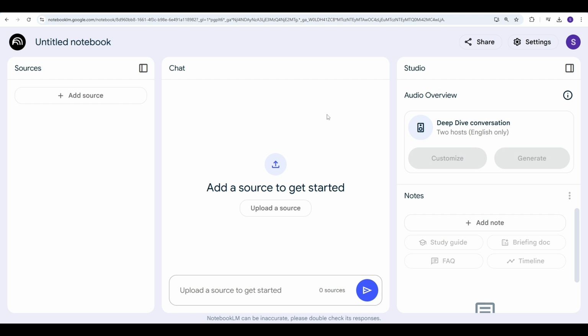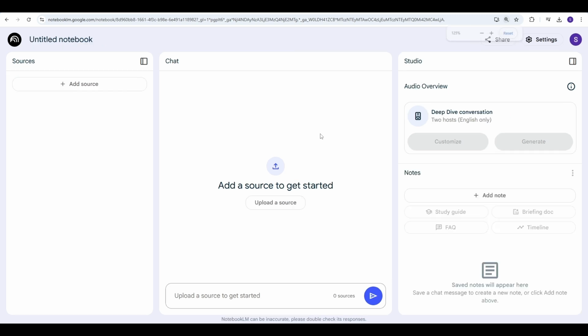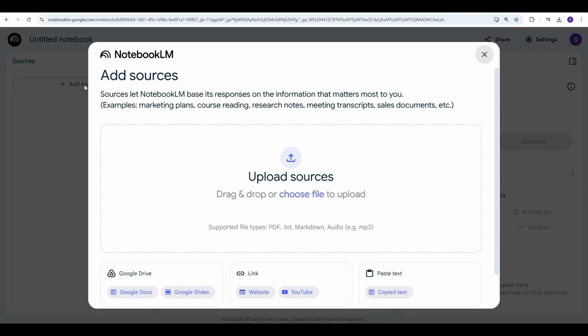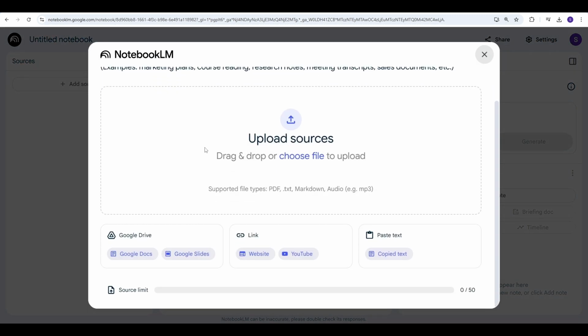So let's begin first with a simple upload feature. First, just click on add source. Here they are having multiple options to upload, and they are coming with 50 source limits. That's insane. That means we can literally upload 50 PDFs or 50 YouTube videos or even have a crossover, 25 here, 25 there. So this has a normal upload like PDF, text, even an MP3 audio file.